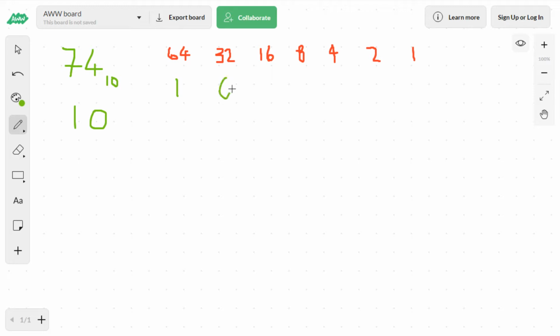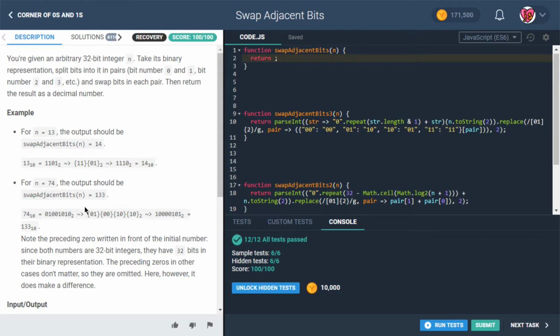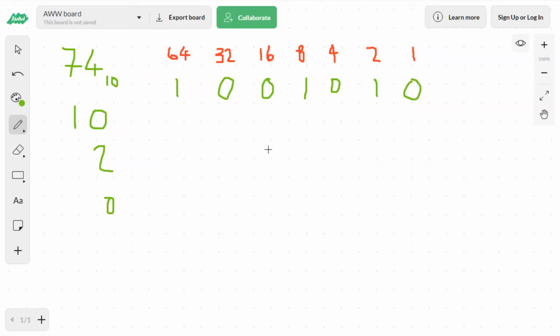Does 32 fit? 16? No. Does 8 fit? Actually, yeah, it does. We can fit an 8 in here. What's left over? 2. So we can't fit a 4 into there. We can fit a 2, and after that, we're done. So 0 for everything that comes after that. Okay, 1, 0, 0, 1, 0, 1, 0. Does that match what we had over here? I hope it does. Yep, looks the same. Okay, cool. Great, so we've got this in binary now.